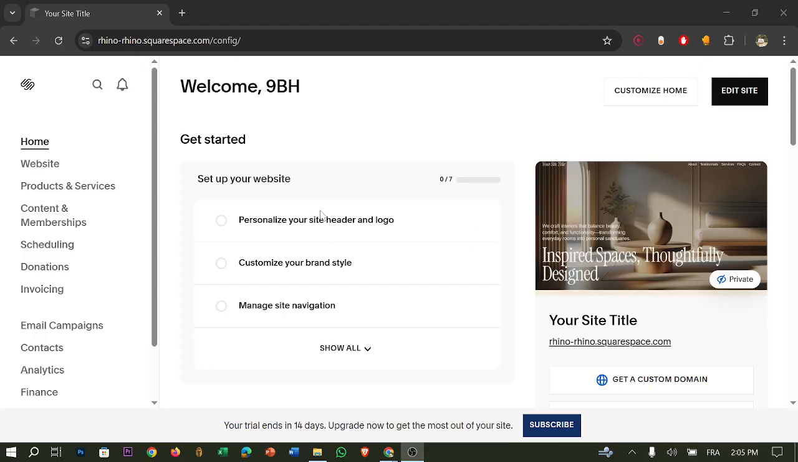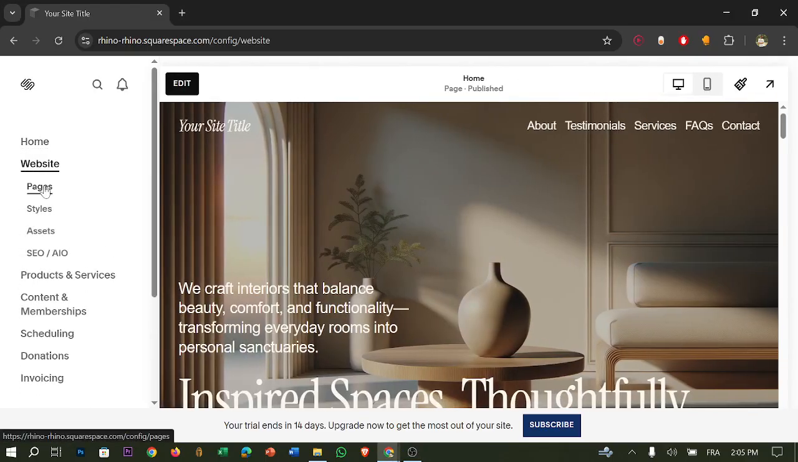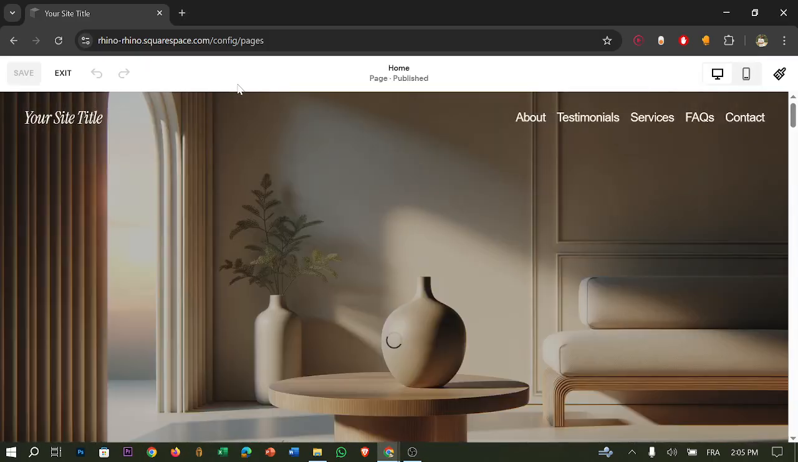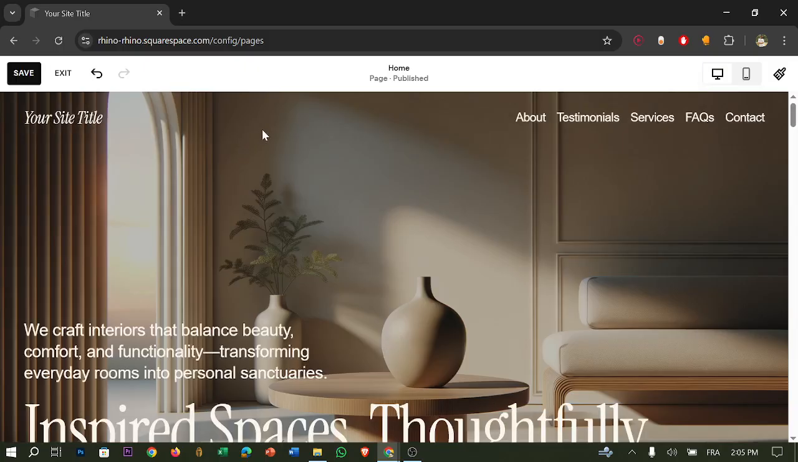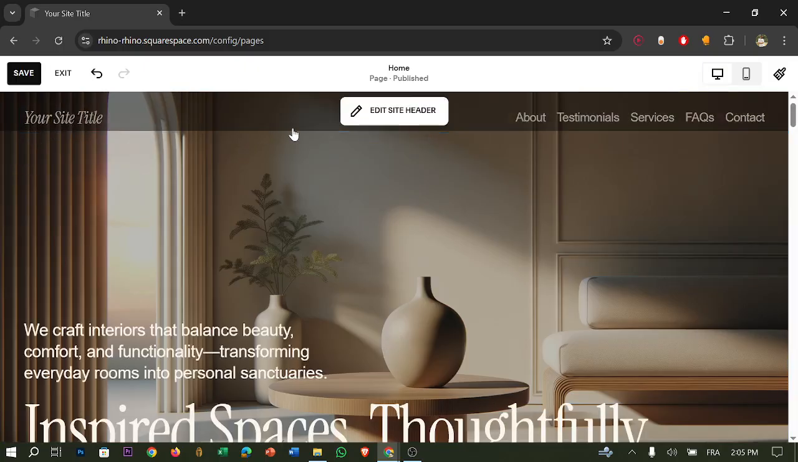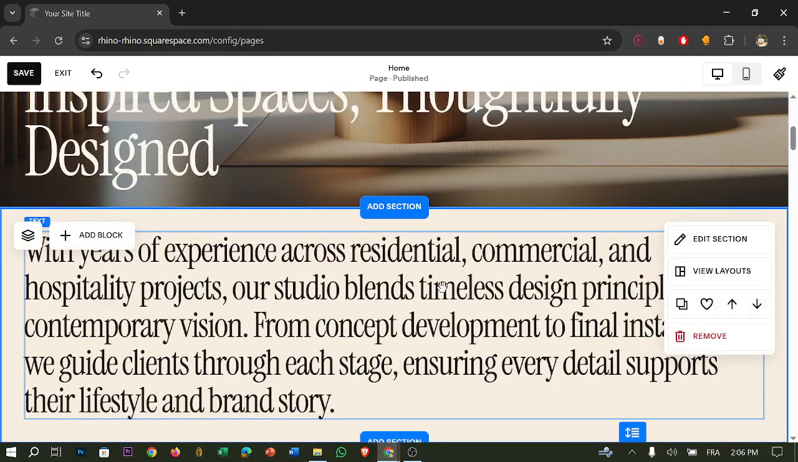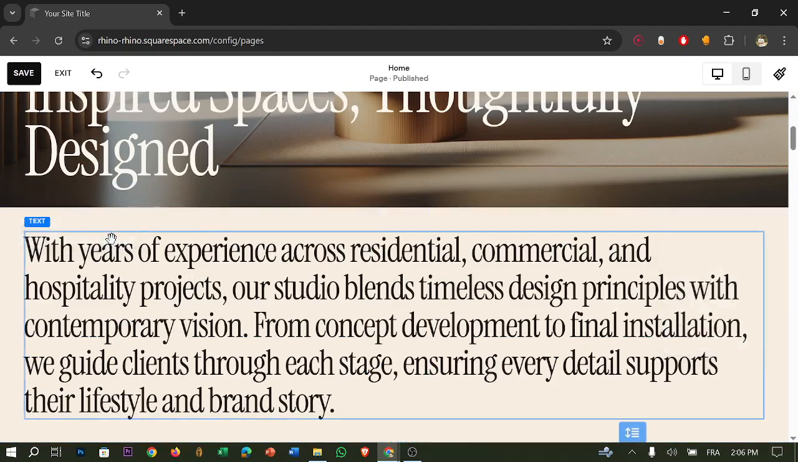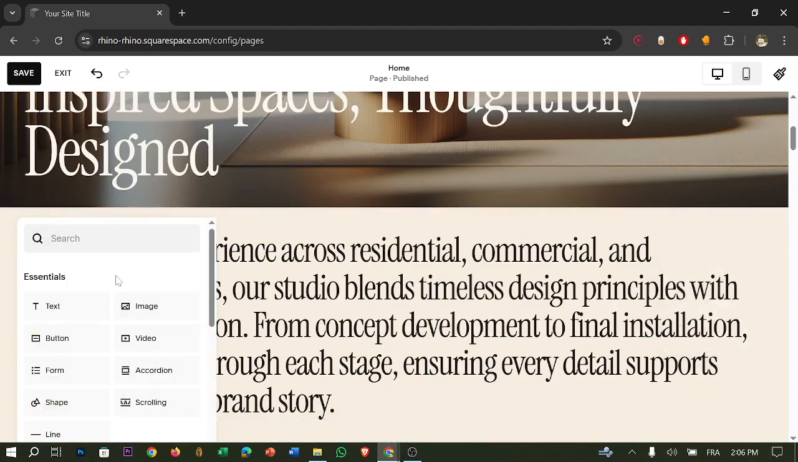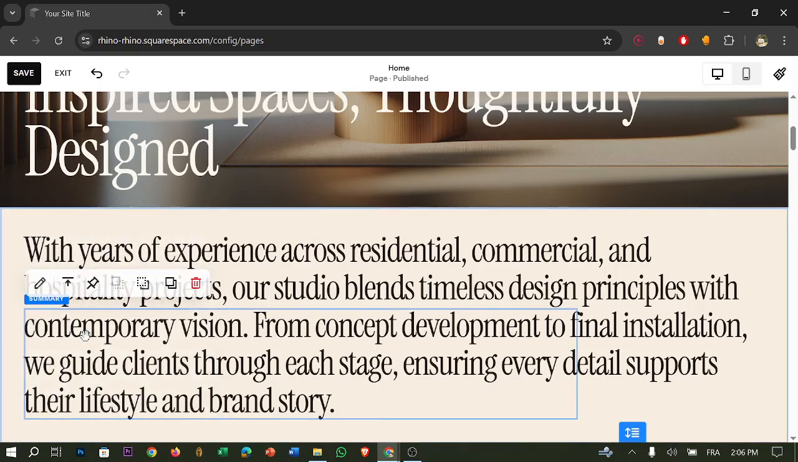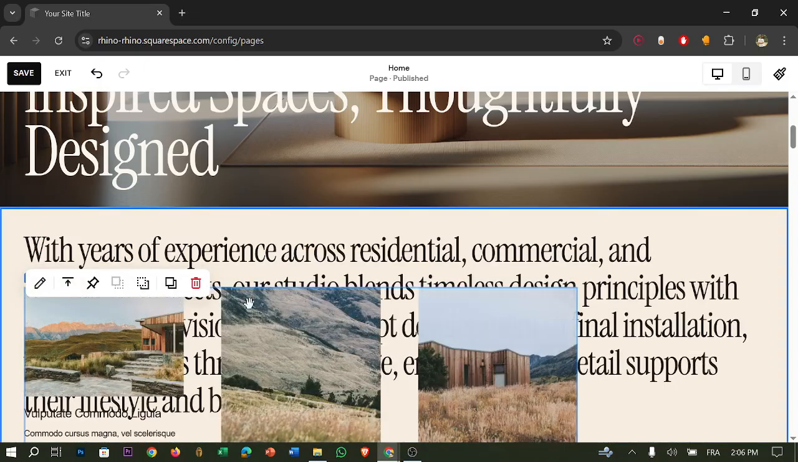So now log into Squarespace, open your page editor. After you open your page editor, click add block or add section. Select summary. This block pulls content automatically.